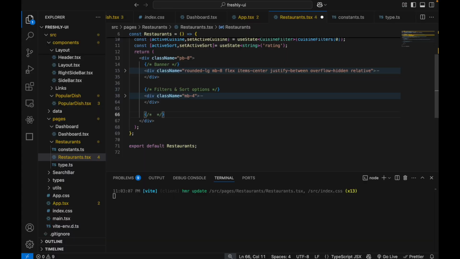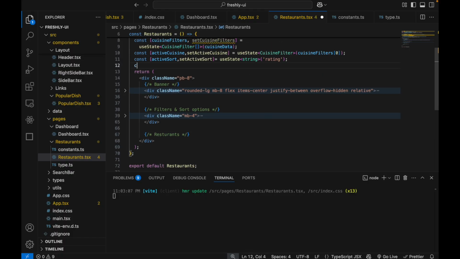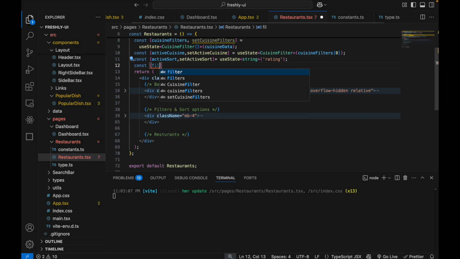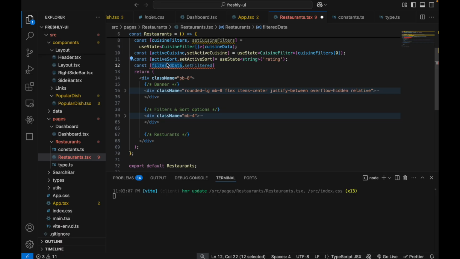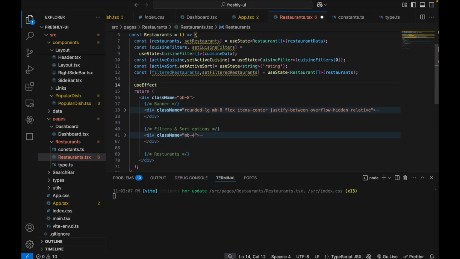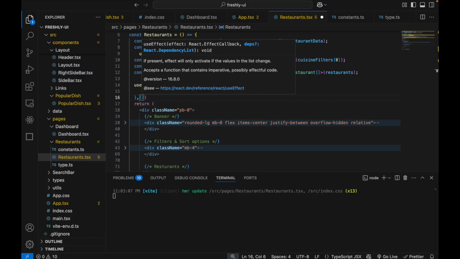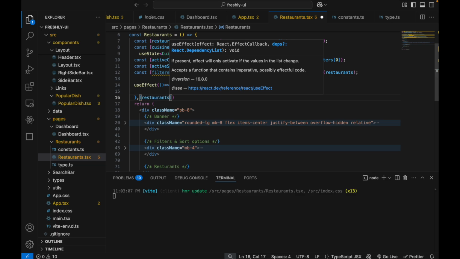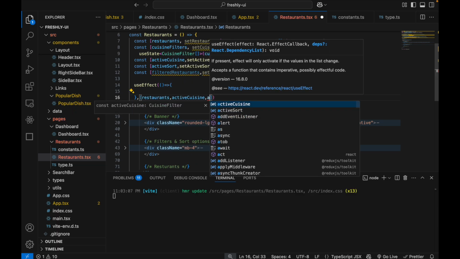Now here we will display the restaurants, and these restaurants we will display in a filtered data constant, let's give it filtered restaurants. So here we'll create filtered restaurants, set filtered restaurants, use state restaurants. Also here let's have use effect. This use effect will be triggered when there are changes in restaurants, active cuisine, and active sort.